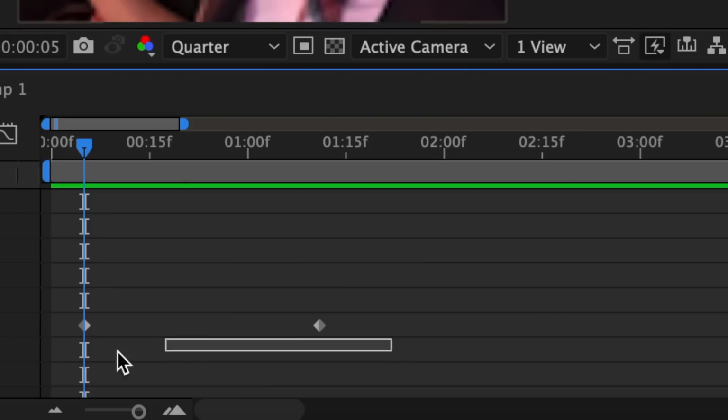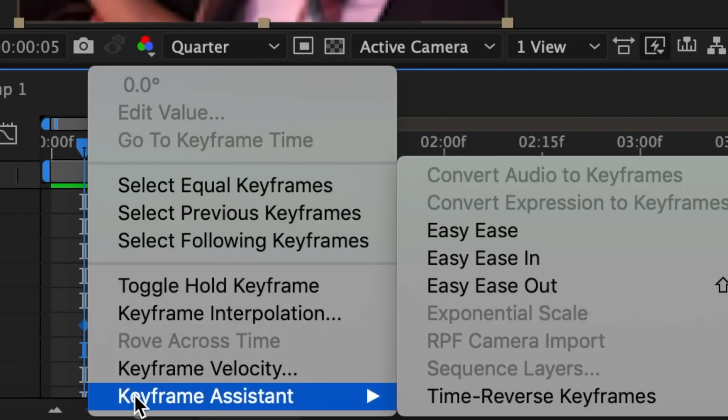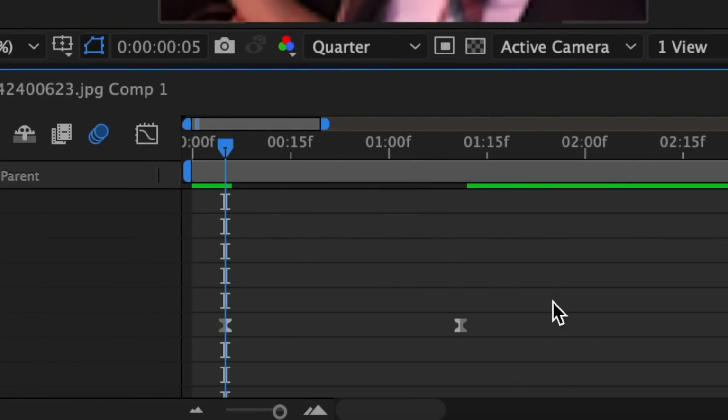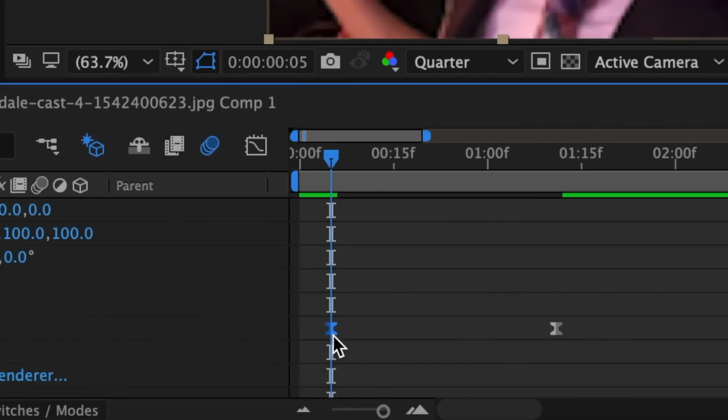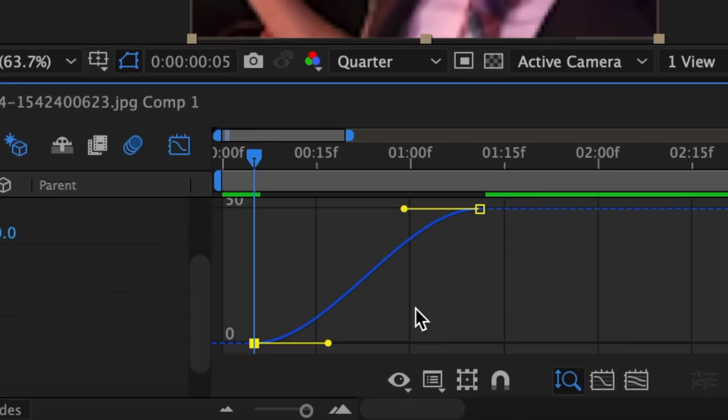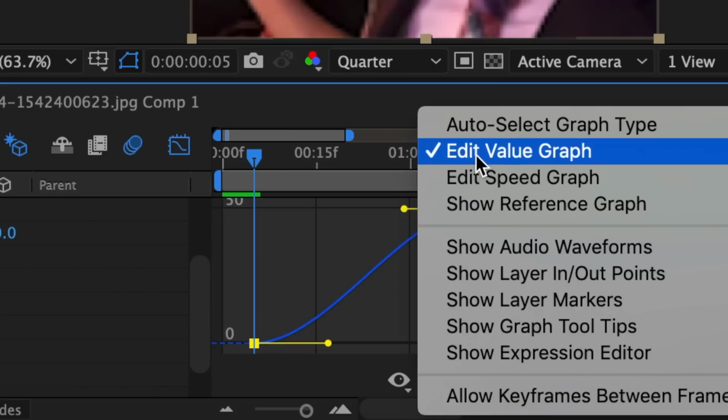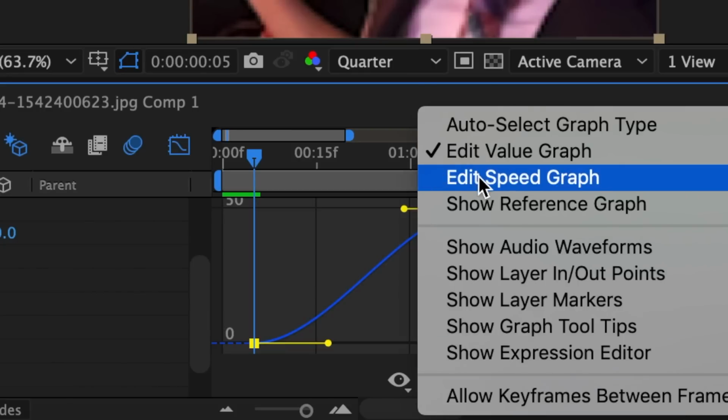So you're going to highlight both of your keyframes, right click, keyframe assistant, easy ease. And your diamonds will turn into hourglasses. You're going to just click on one of the hourglasses, it doesn't matter which one, and you're going to go to your graph editor. So just to make it simple, I'm going to do this in terms of speed graph because it's a lot easier. So if your graph looks something like this, you should go down here, and instead of being on value graph, you should click edit speed graph.